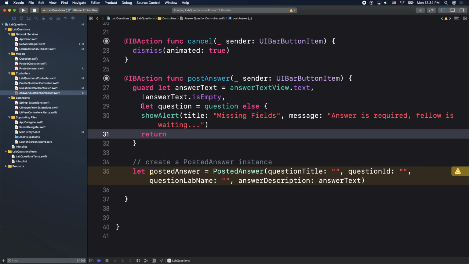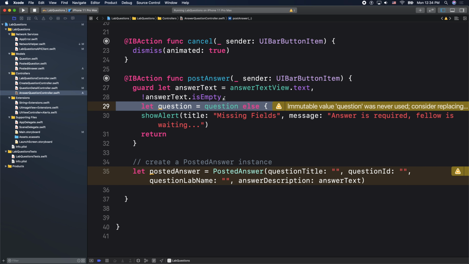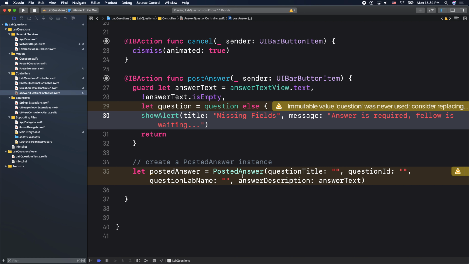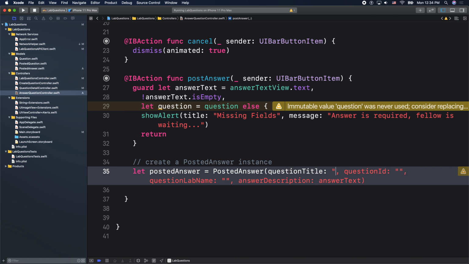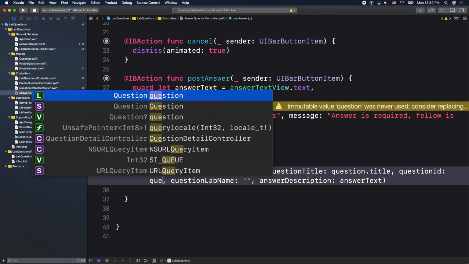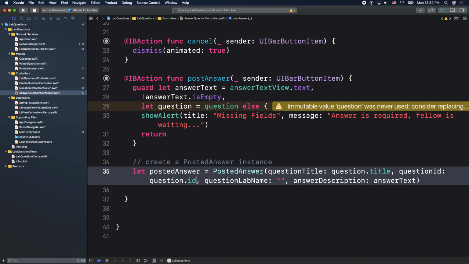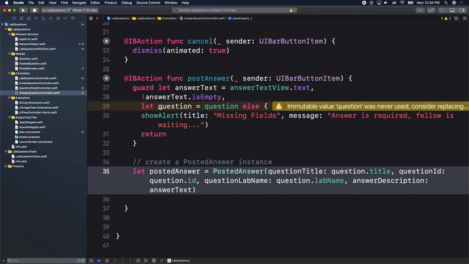So I added this line on 29. I added a comma after our empty. I added this new constant called question. And in our fields here, we'll pass in the question title. So question.title, question ID, and question lab name. Build, make sure you have no errors.